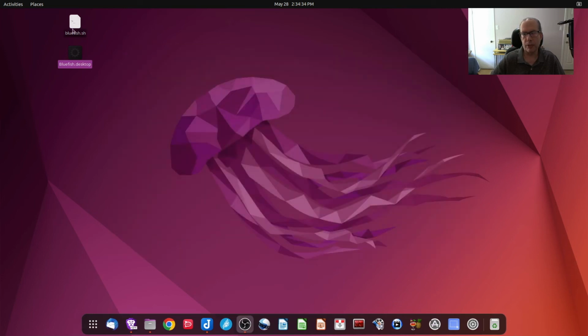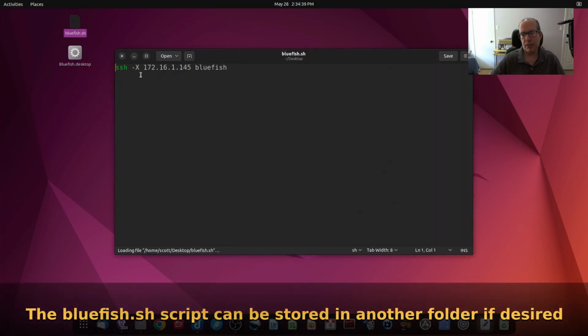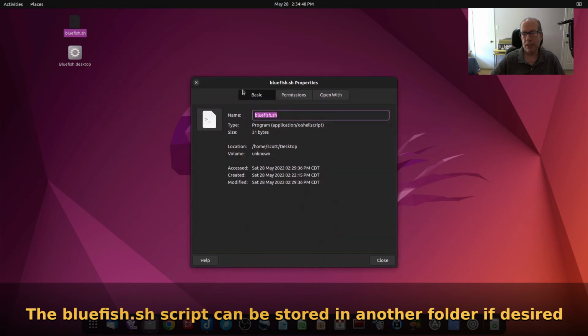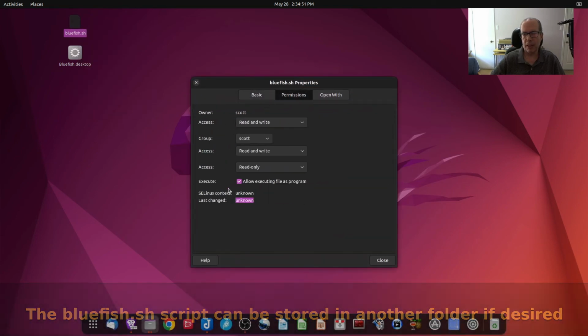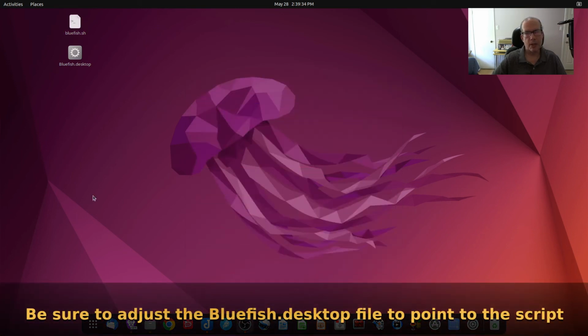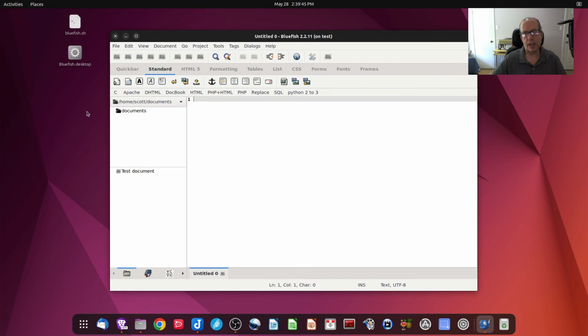So if we go look at the bluefish.sh file, it's very simple. It's simply the SSH-X command that we had before. And the other thing we have to do with it is we have to go to Properties, Permissions, and put the X in the execute box to allow executing file as a program. So now that the bluefish.sh file is here and we have the bluefish.desktop, we can simply double click the bluefish.desktop and it launches Bluefish on the remote node but displays it back on my local system.